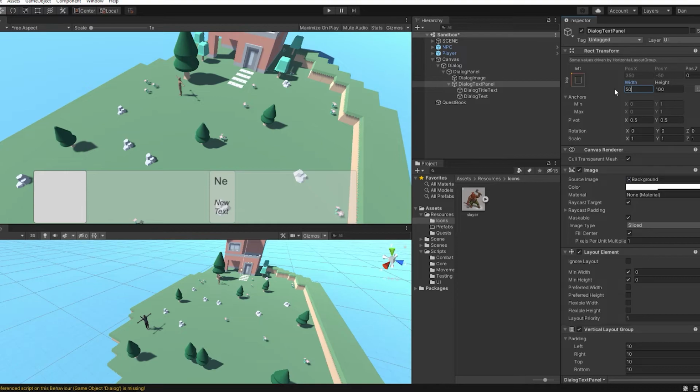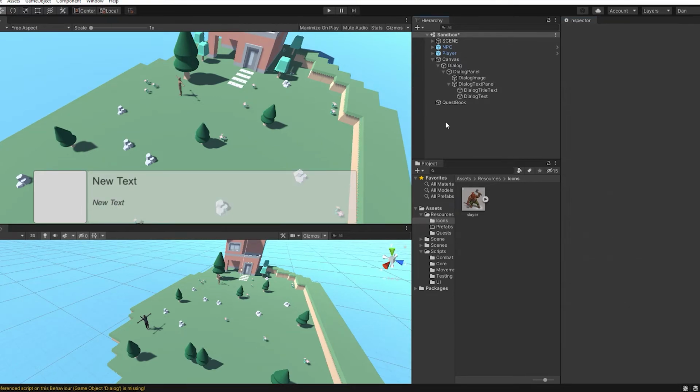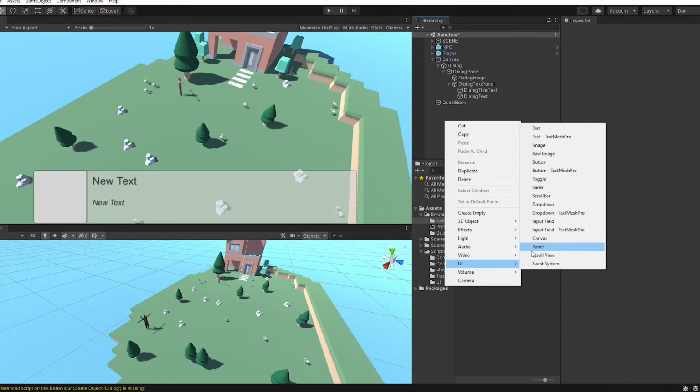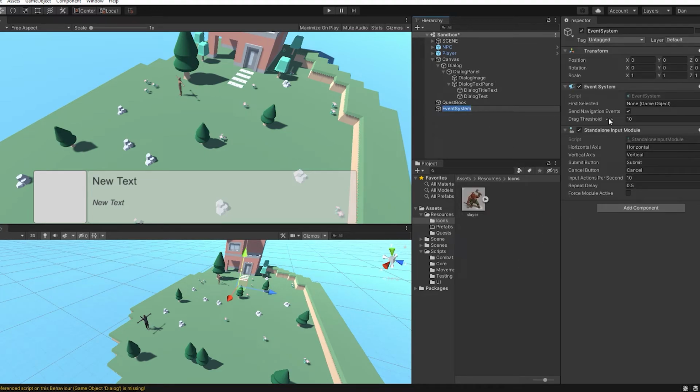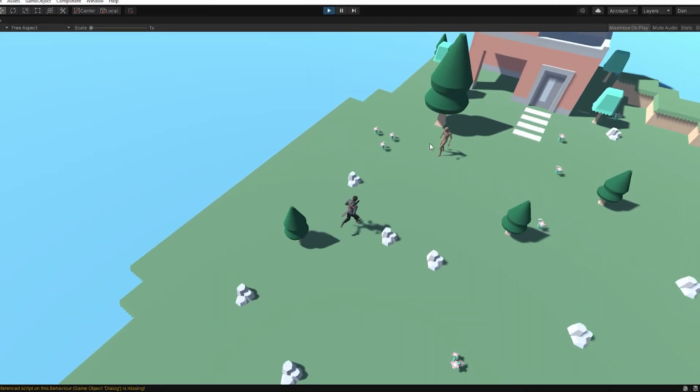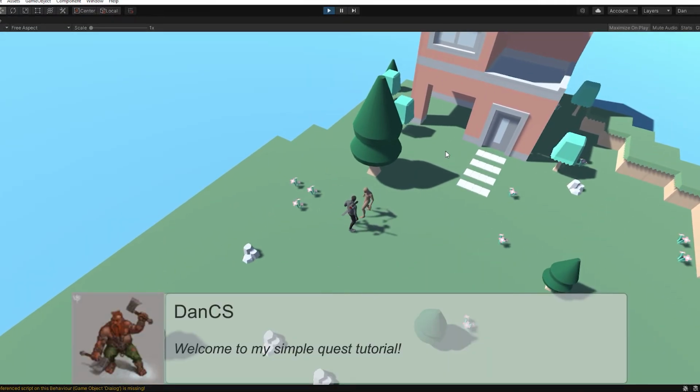And the very last thing you need to do is right-click UI and add an event system. This will allow the event trigger to work. You don't have to change any of the settings. Now we run our game and as you can see, our dialog works.